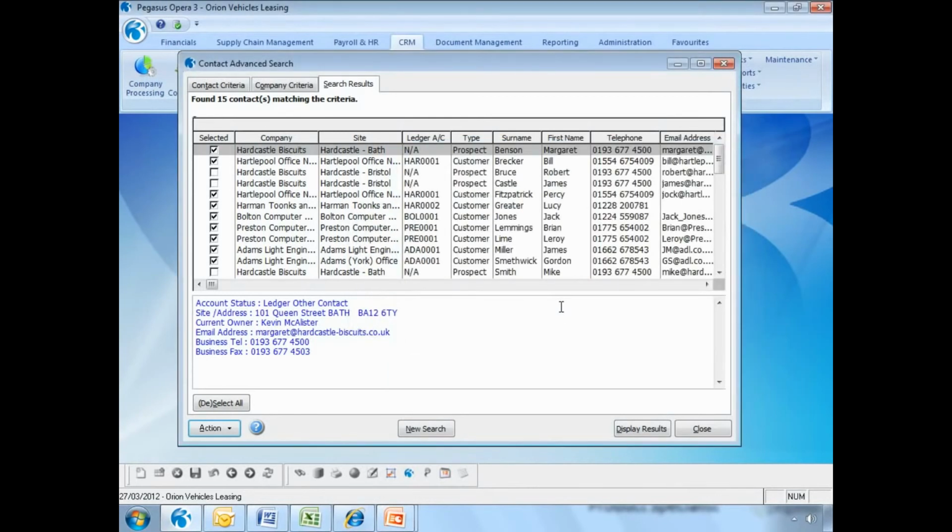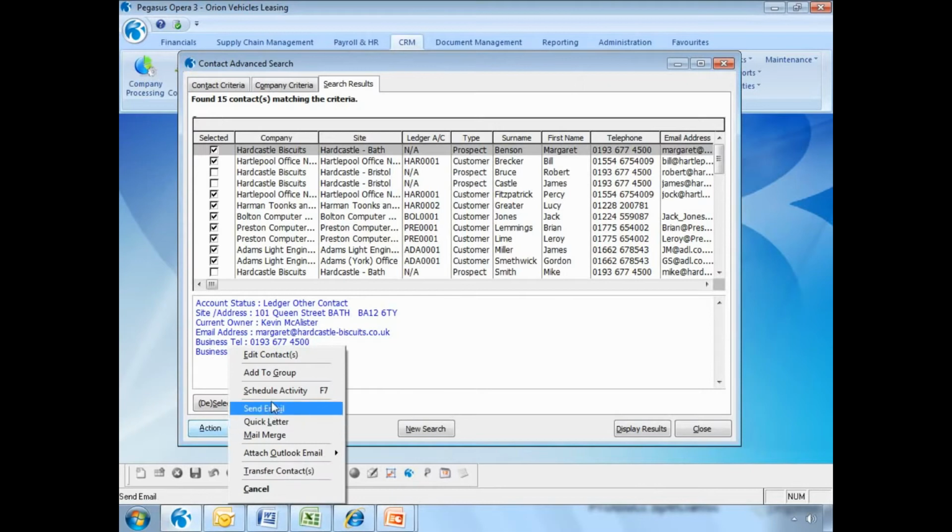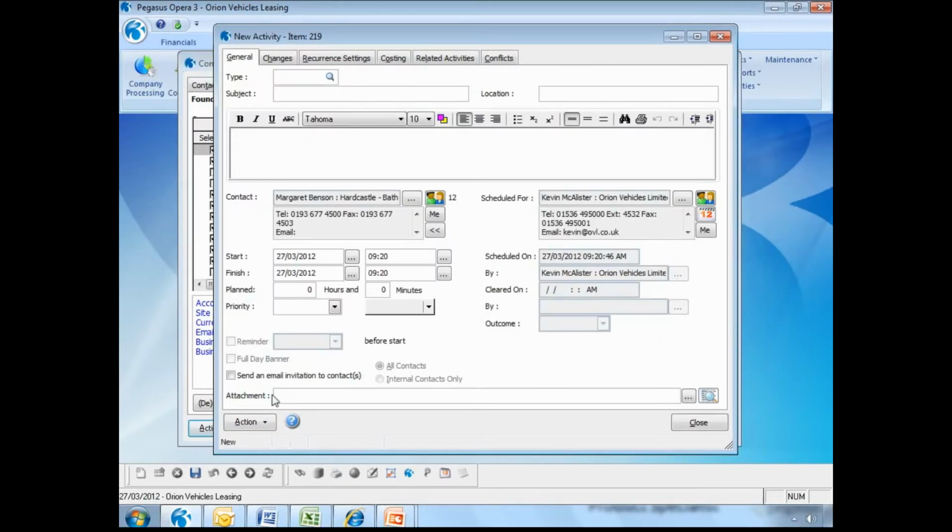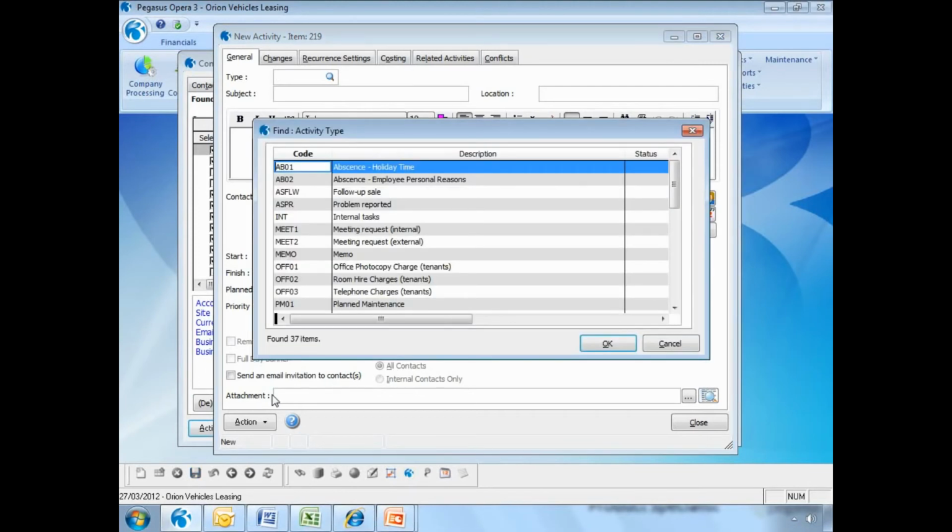We'll say OK. So let's say that we've either emailed a copy of the letters to each of our companies, or we've printed them out and we've sent them off with a brochure to each of our contacts. There's absolutely no point in me sending those letters out if I'm not going to make sure that I'm following them up. So I'm going to go into Action and I'm going to pick up Schedule an Activity. Here we can see the new activity form, and I can select from the activity types that I've got set up within my system.